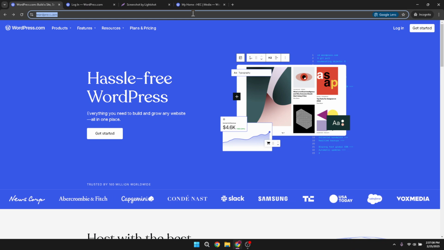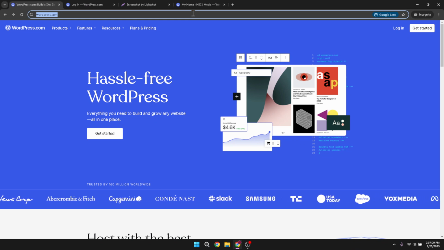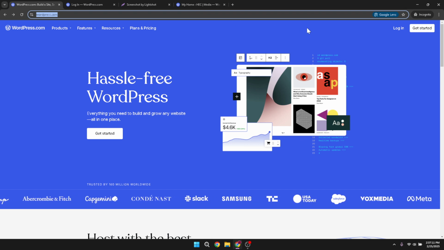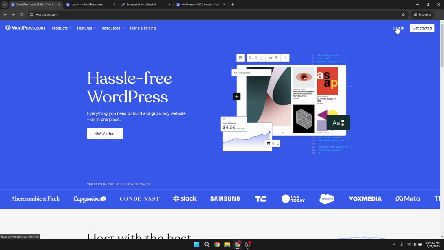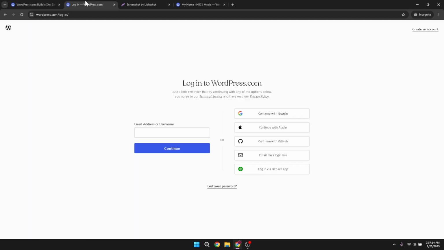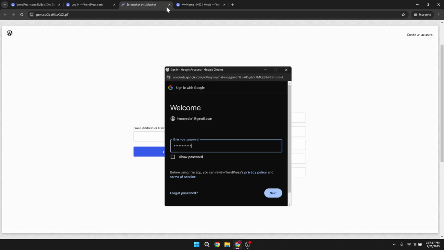First, you need to head over to wordpress.com and log in. If you're using a Google account for WordPress, there's a handy option to streamline the process by clicking on Continue with Google. This will bring up a list of your Google accounts, at which point you just need to select the one associated with your WordPress site. Once logged in, you'll be directed to your WordPress dashboard.